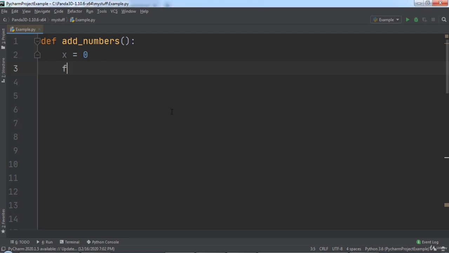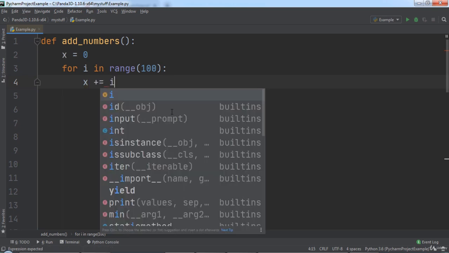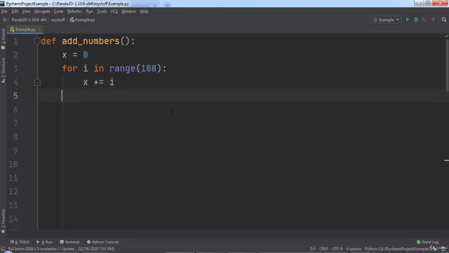We will use a for loop for i in range(100). Inside of the for loop, we will add i to x each iteration of the for loop using the plus equals operator. Then, outside of the for loop, we will print x. This solves the coding challenge that we were asked to solve.